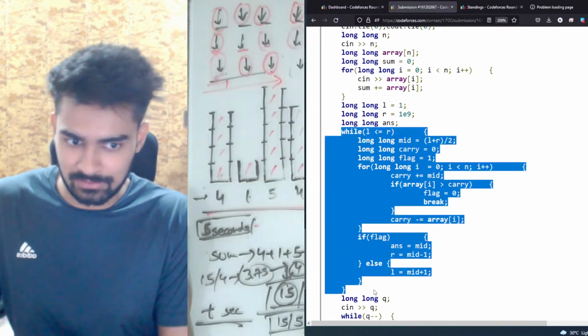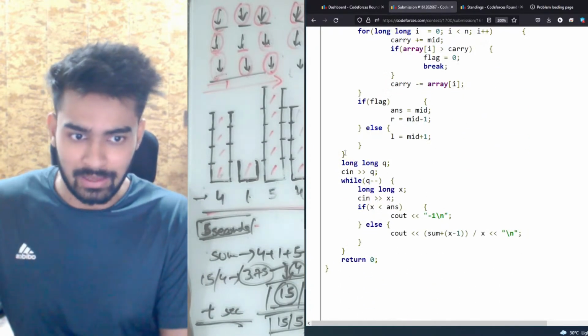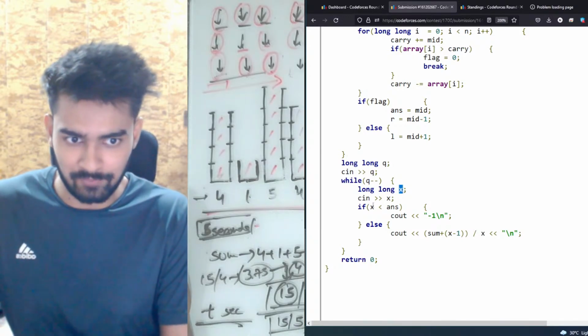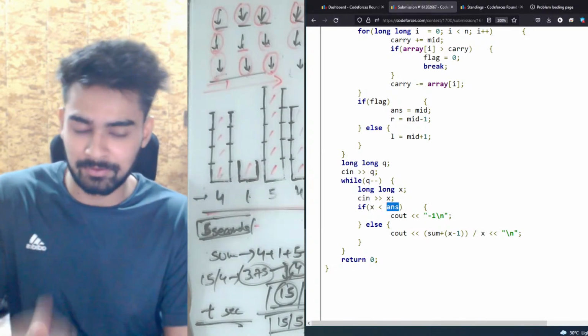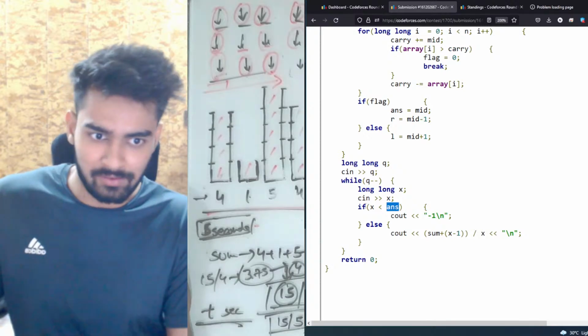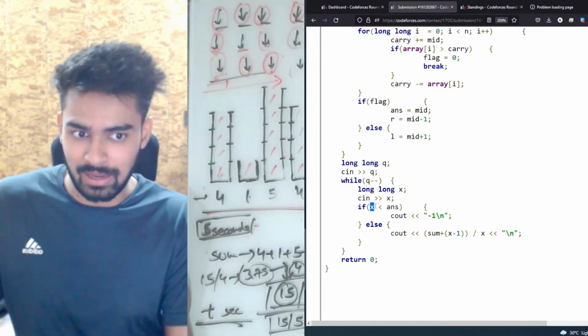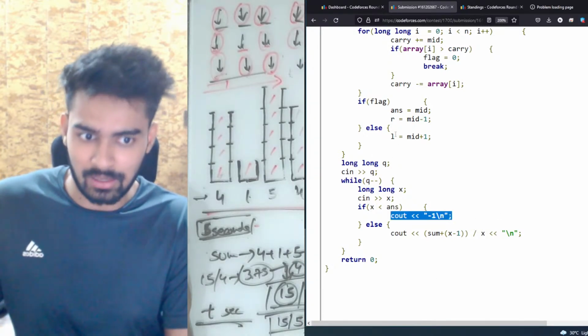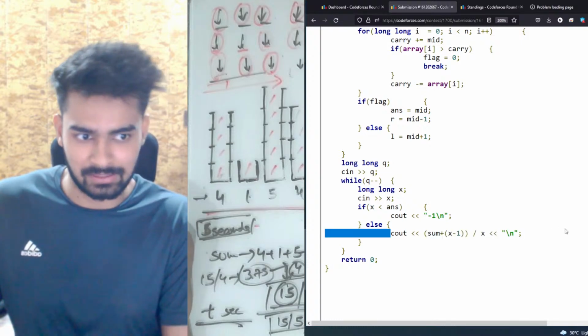After finding that answer, I now know that if x in the query is less than the answer, where this answer is the minimum number of seconds I need to fill all the dams, then the answer is -1. Otherwise, my answer is (sum + x - 1) / x.